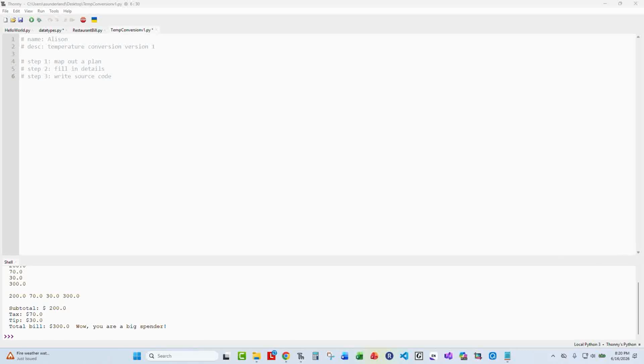So we were also dealing with temperature conversions in our pseudocode. So how about if we write the program for that temperature conversion? Because it's a full-blown program, we're going to actually map out a plan. We'll fill in the details and rewrite the source code. I'm going to call this temperature conversion 1 because we're going to write a second one.